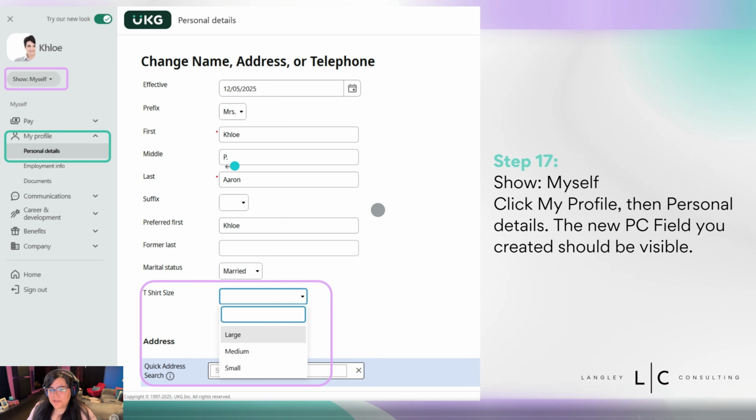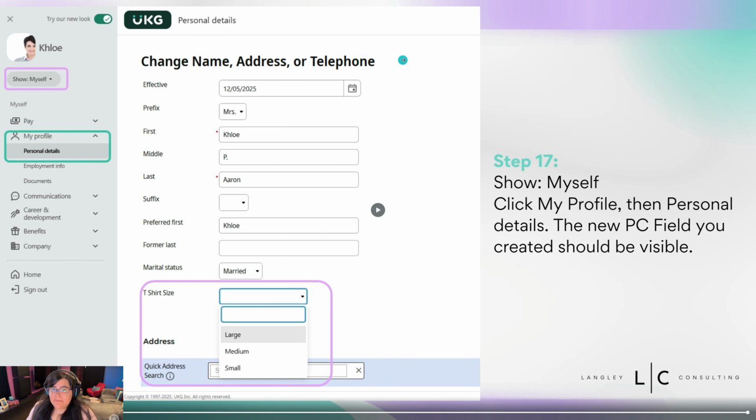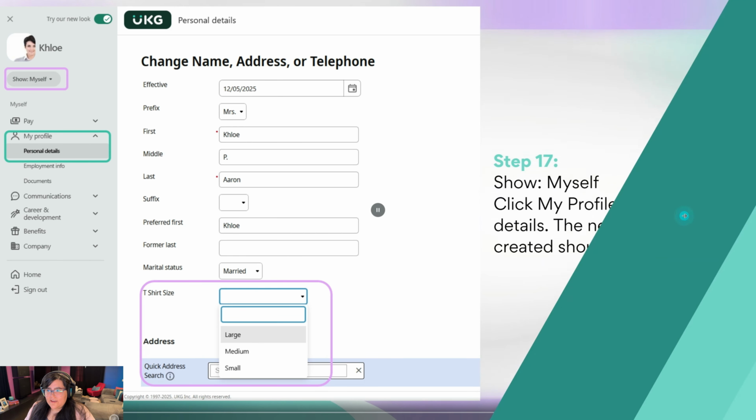This is what our beautiful, beautiful little field looks like now. It's added right there, right underneath marital status. And again, this is under the personal details area of the change name, address, and telephone number. And this is what our drop down looks like because we chose to only show the description. But if we wanted to show the code dash description, we could have done that as well. And that's what it would look like for the employee.